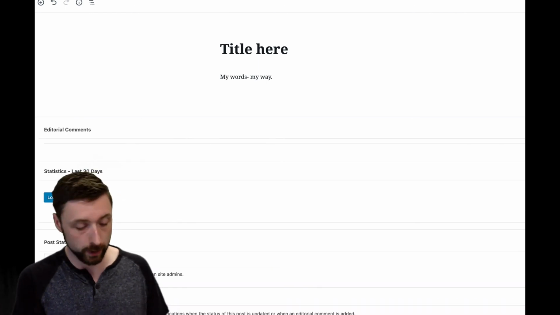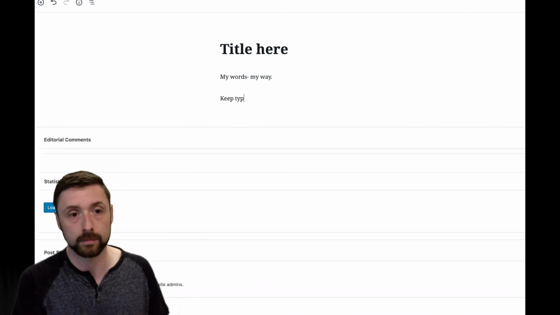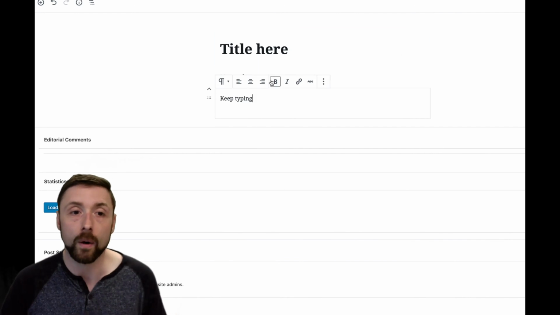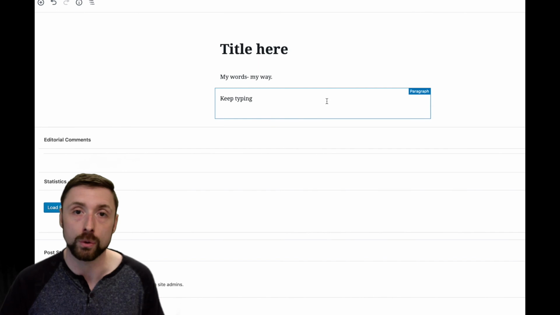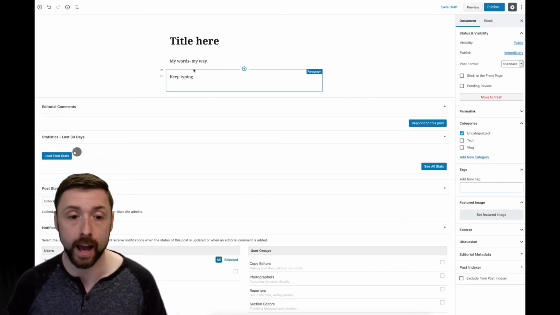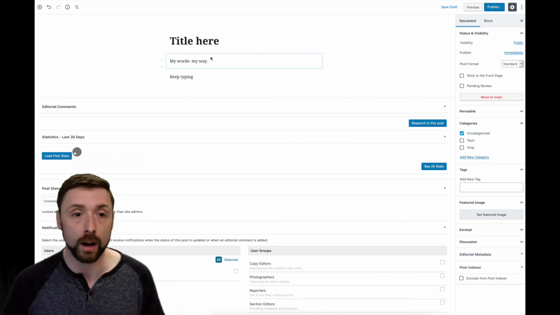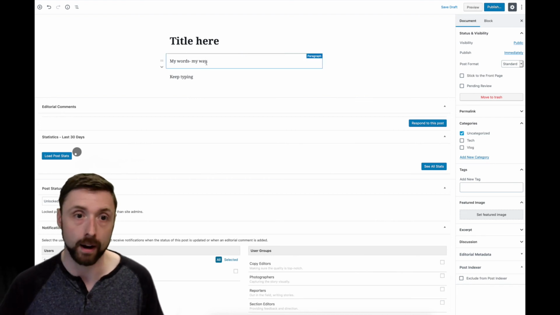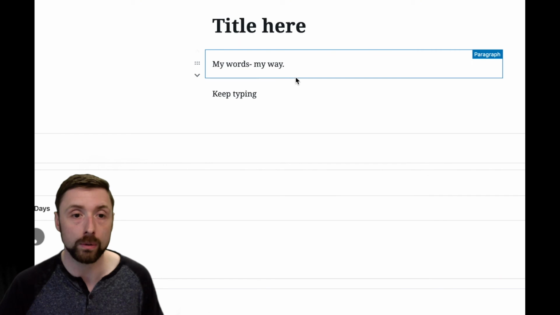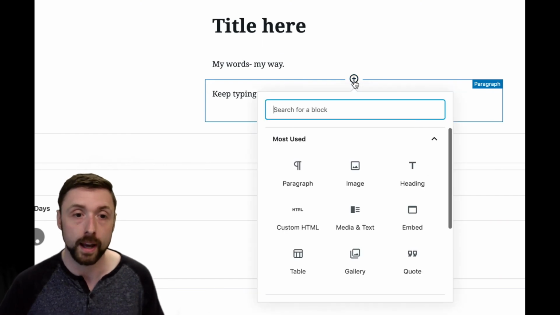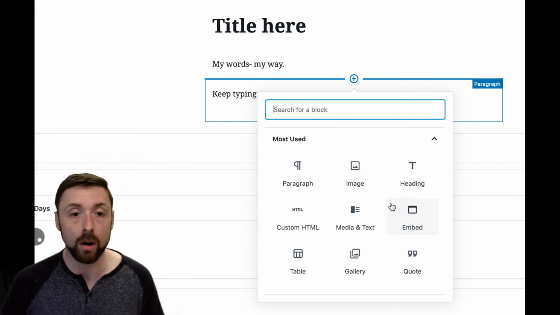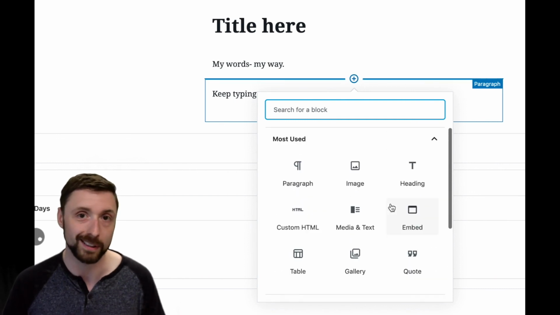And if I hit return and keep typing, you notice that now every time that you create a new paragraph, it adds a new block. And in these new blocks, this is where we get our added functionality. We can add new blocks by hitting return, by adding new paragraphs, or if we hover over a block, we get above or below the block a plus. And this is where we're able to see all of the new features that we're able to do in WordPress.